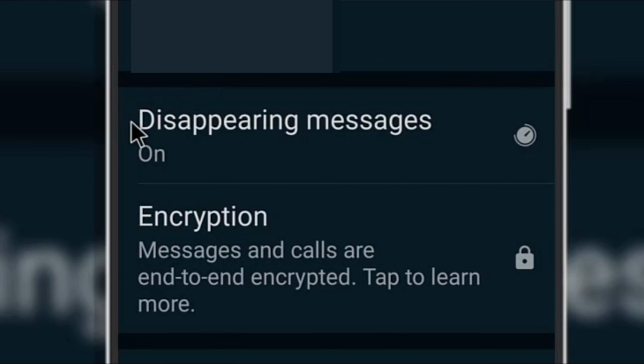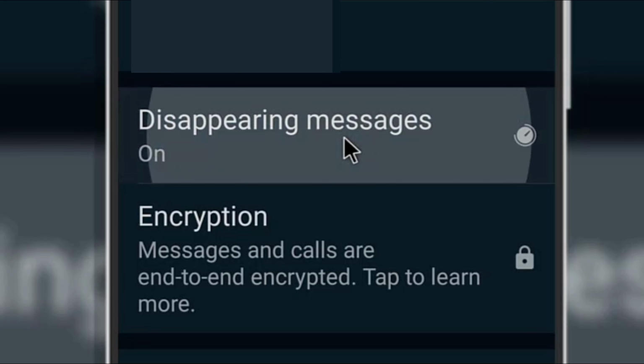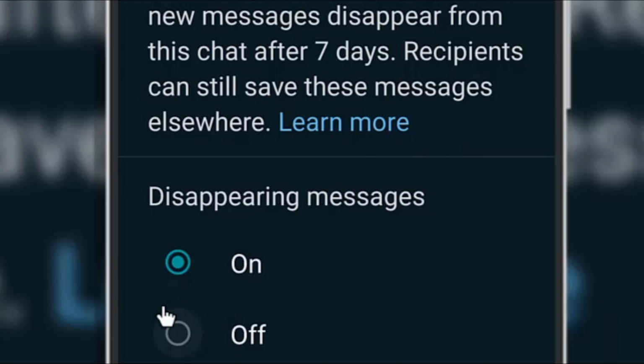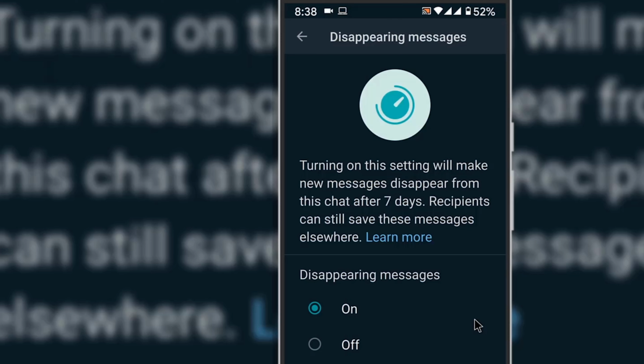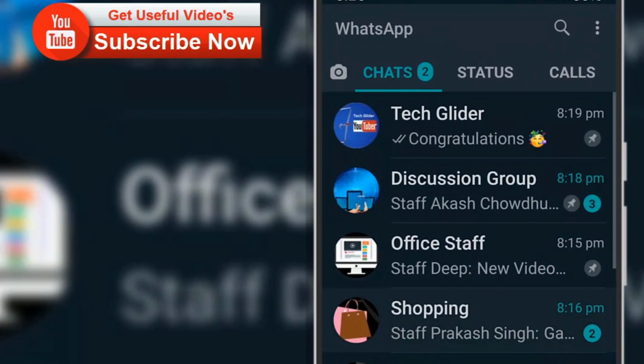As you can see, the disappearing message feature is turned on. Now after 7 days, chats will be automatically deleted, giving users a cleaner app experience. Now let us learn how to enable the WhatsApp disappearing message feature in a group.